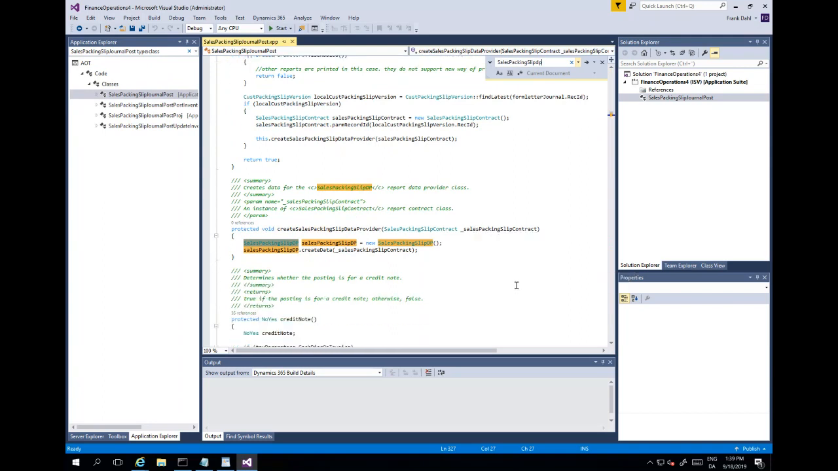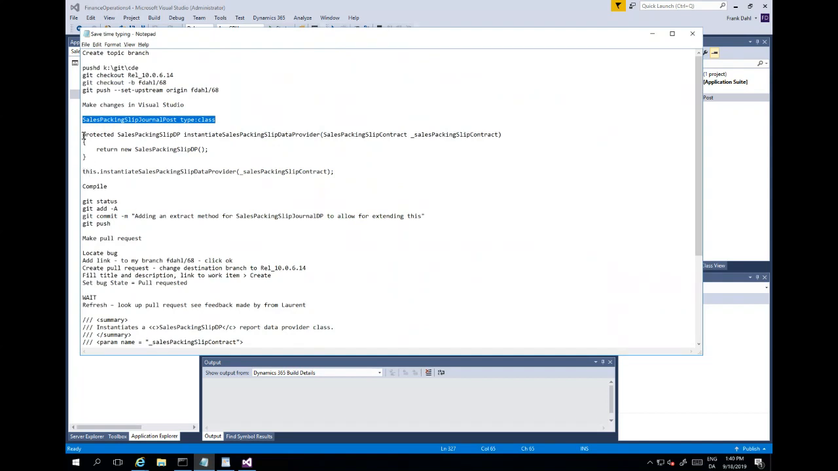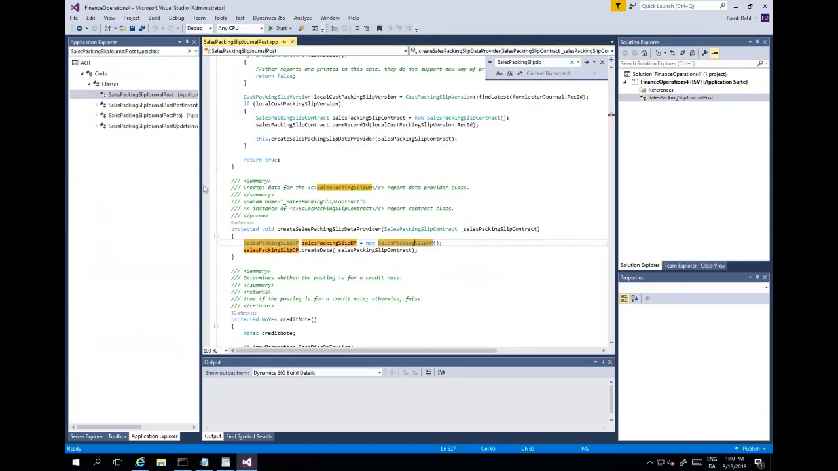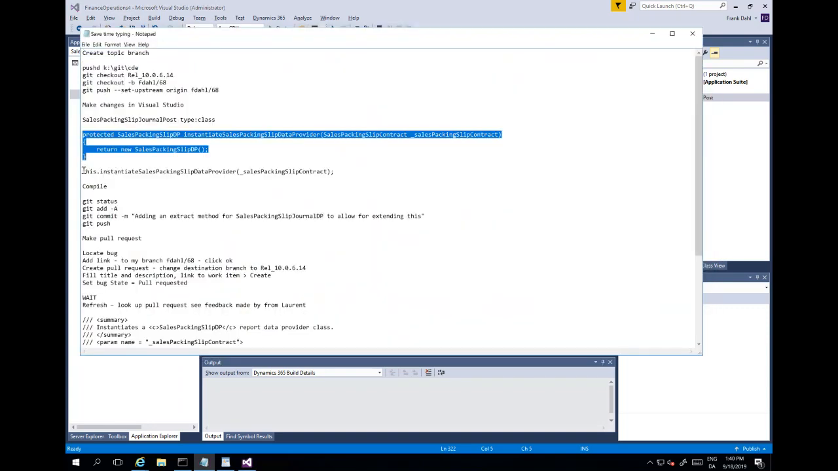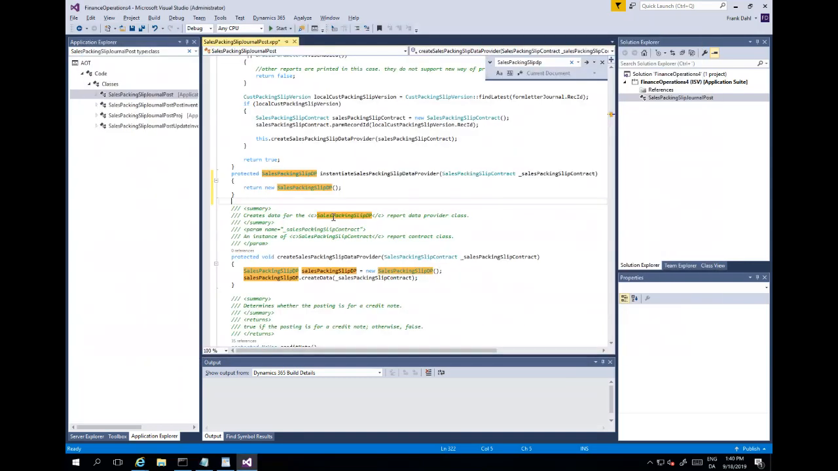What I'm looking at in the request is I want to make sure that this sales packing slip data provider becomes available for my extensions. And for that, I'd want to make a new method that is an extract method. So I'll add that here. And I'll make sure I'm calling that instead of the instantiation of the data provider. I'll substitute that.